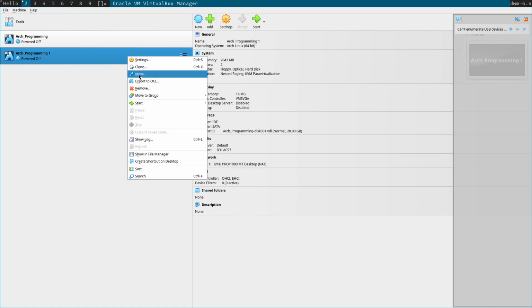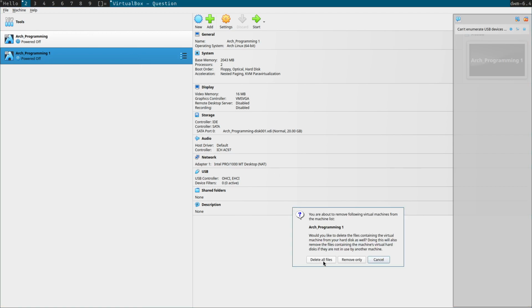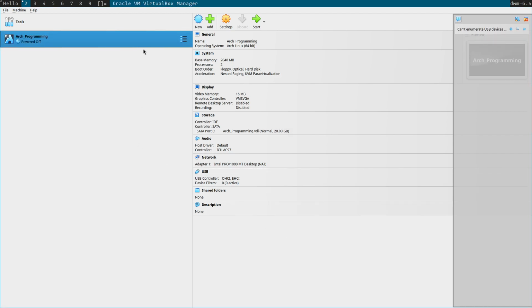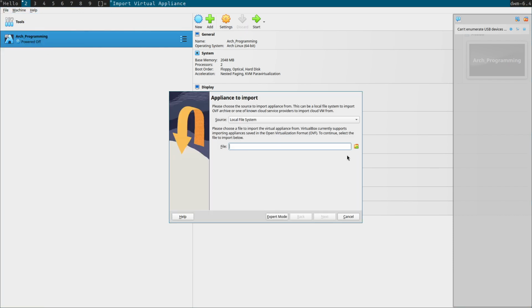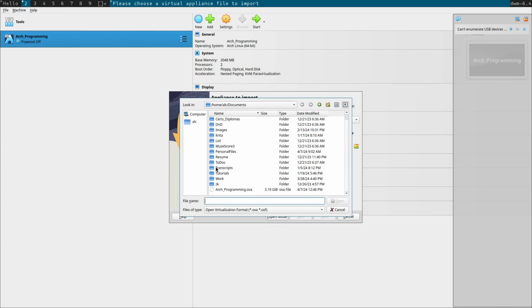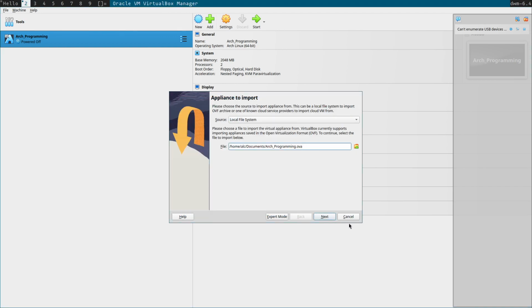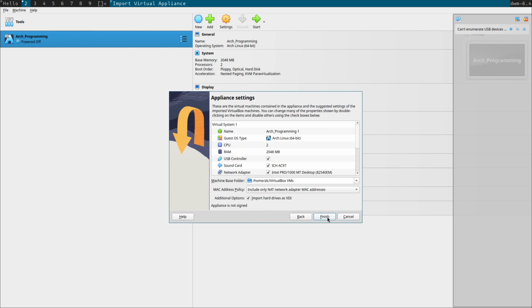But what you want to do, let me remove this one, that's the old one, is once you open up VirtualBox, you probably won't have an import and export button up here. If you do, great, click on the import one. If not, head over to File and do Import Applications, and then go to where you saved it. I saved it in my documents, and you're just going to open that up and then hit Next.